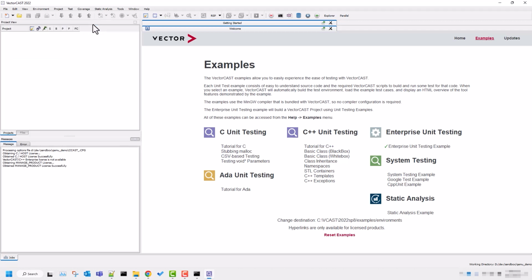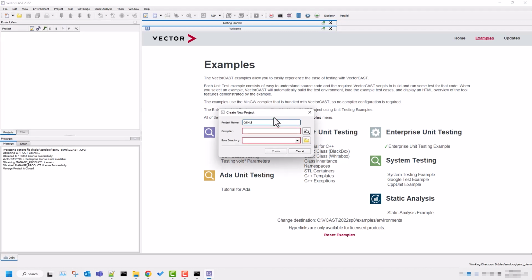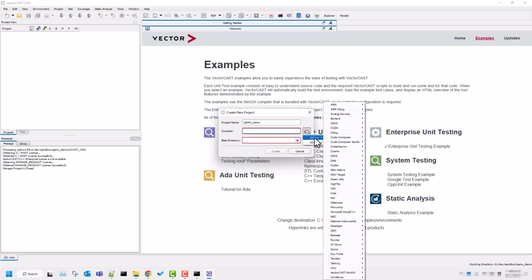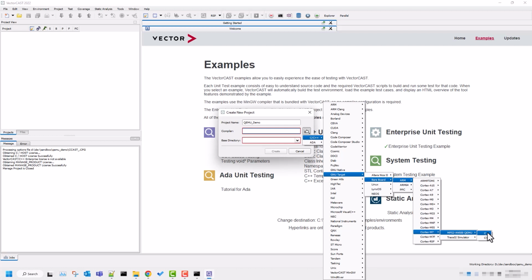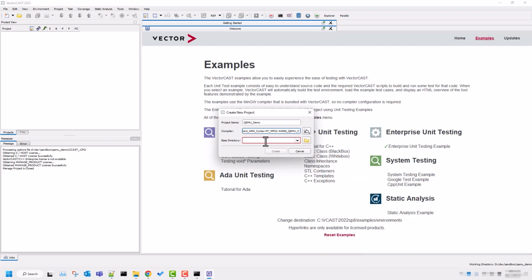So from here, I can create a new VectorCAST project and call it QEMU demo. For compiler, let's go ahead and pick a GNU target, and we'll do bareboard and ARM, and we'll do, say, an M7. In this case, we've set up for the MPS AN500 QEMU emulator, and we'll pick a C environment. And then our base directory, we'll just do VCAST, and the current one that I'm running is SP8, and we'll do tutorial/C. That'll be our base directory for the demo.